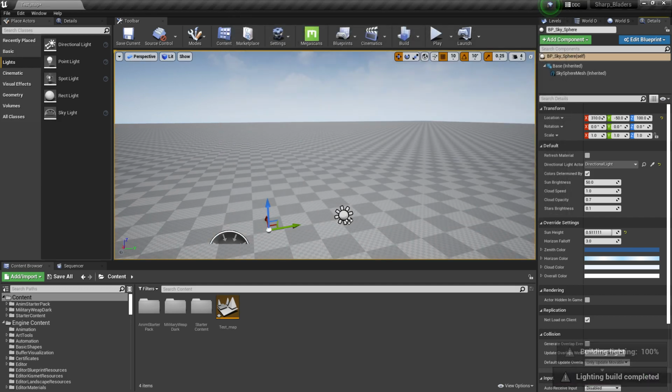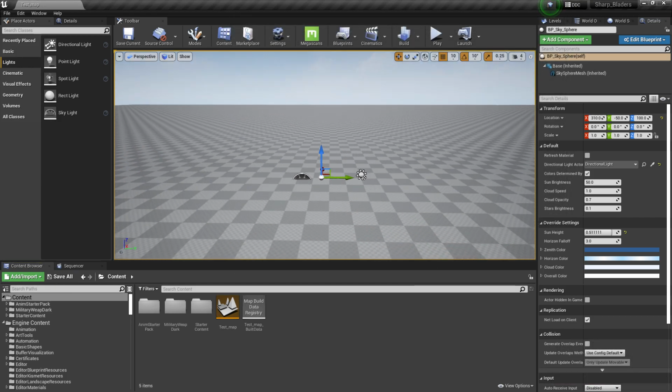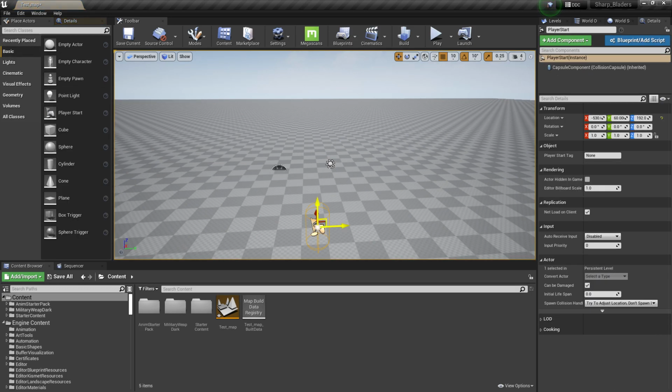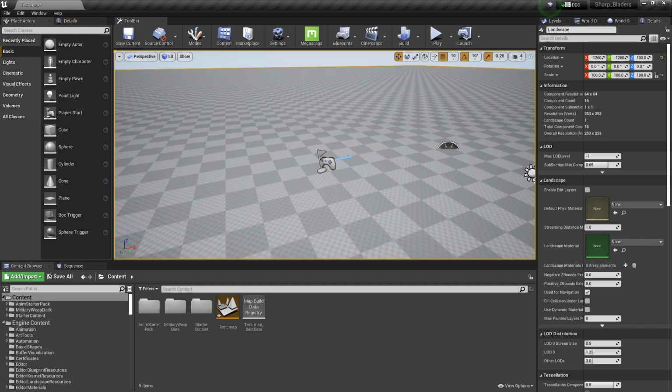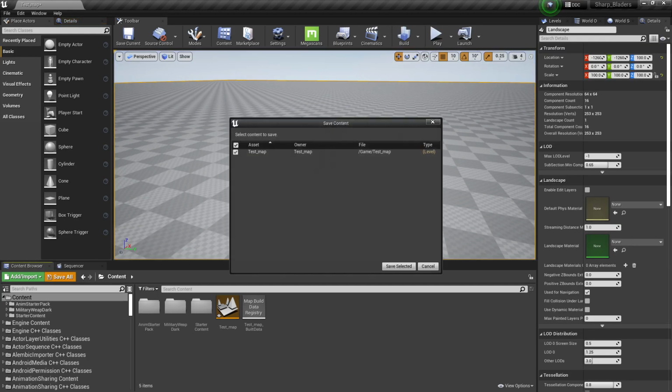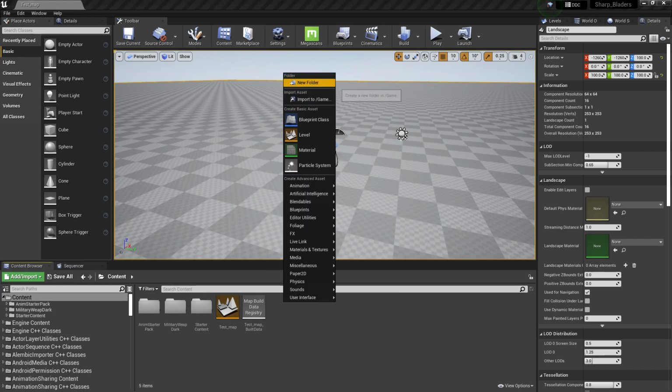Okay, so the light bake is done. That's great. Now we'll add a start point. This start point helps us spawn the player from this location. Now let's create a folder for our player.